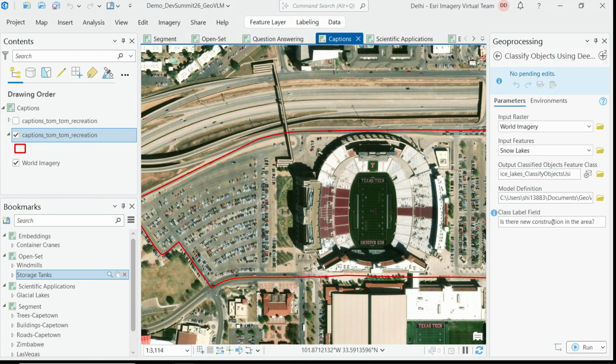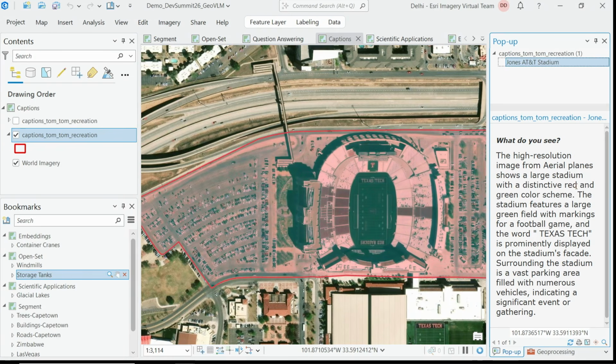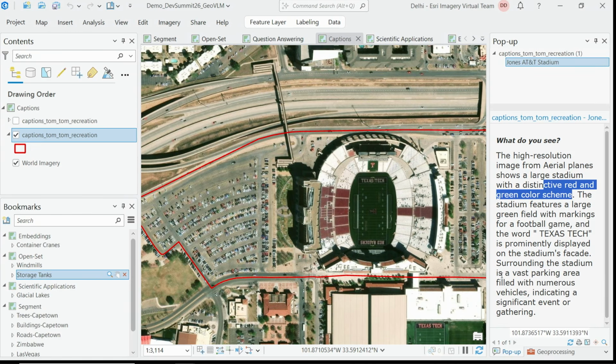The model also excels at generating scene descriptions. Here, I ask, what do you see? And as I click, the model has generated a detailed description of the scene. It highlighted the red and green color scheme, the filled-up parking area on both sides, and also the text, Texas Tech.